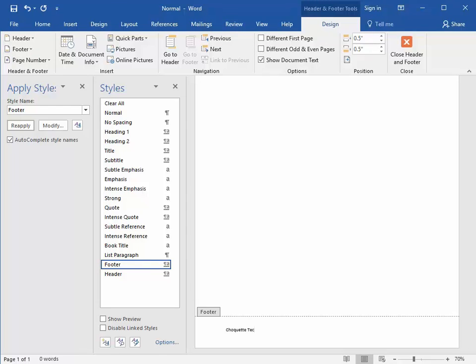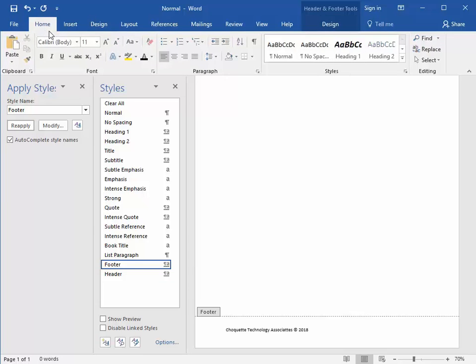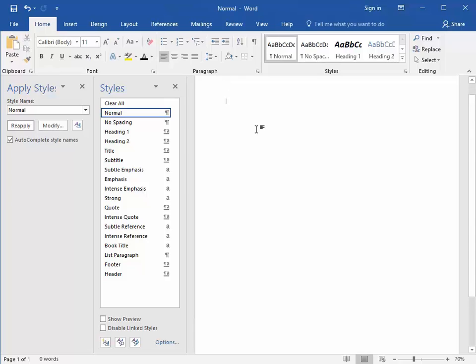So Charquette Technology Associates, right? Copyright 2018. Maybe I want to center that, so I go over here to Home and I center it. And maybe I want to make it italicized, so I simply click here on Italic. Right? I double click on the text.